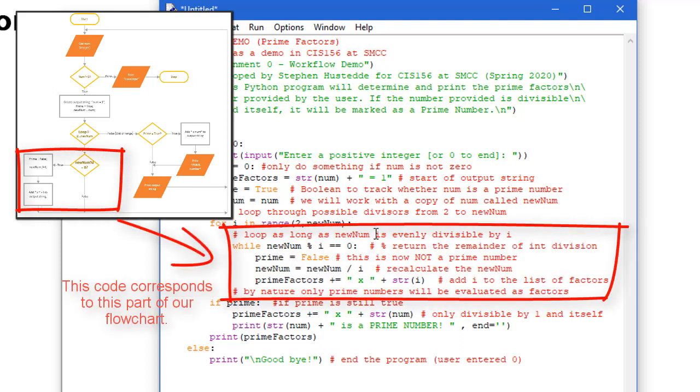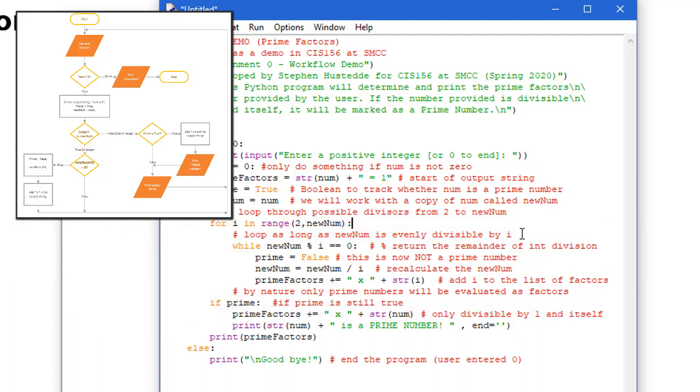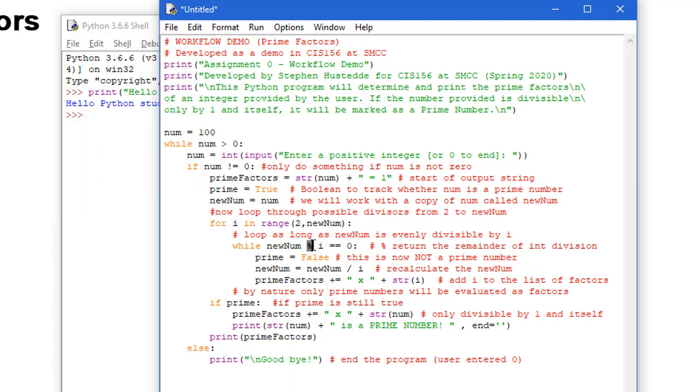I'm going to loop as long as new num is evenly divisible by I. So the first time through this loop, I is going to take on a value of 2, and then it would go to 3 and go to 4 and so forth until it hits new num. So while new num, actually this is going to be a percent here, while new num percent I, and this percent is a modulus operator. It takes the remainder of a division.